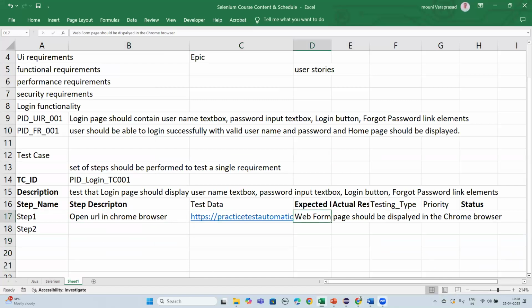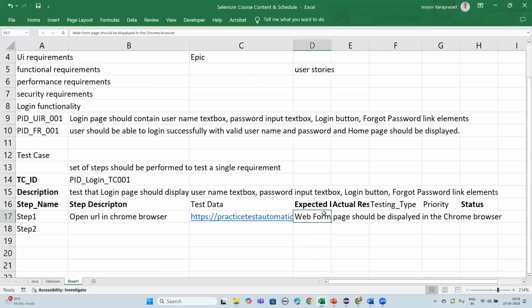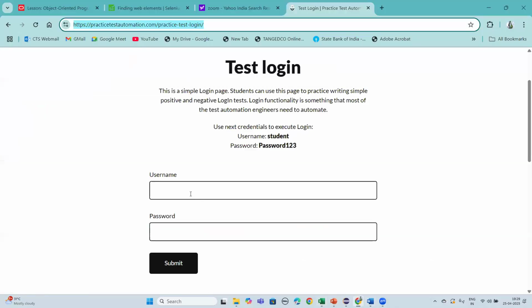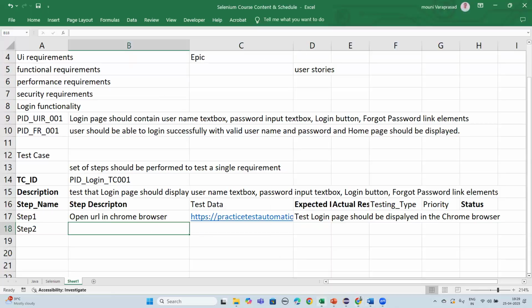So what is this page name now? A test login page. So that should be our expected result, not web form. Test login page should be opened. Test login page should be displayed in the Chrome browser. That is our expected result.